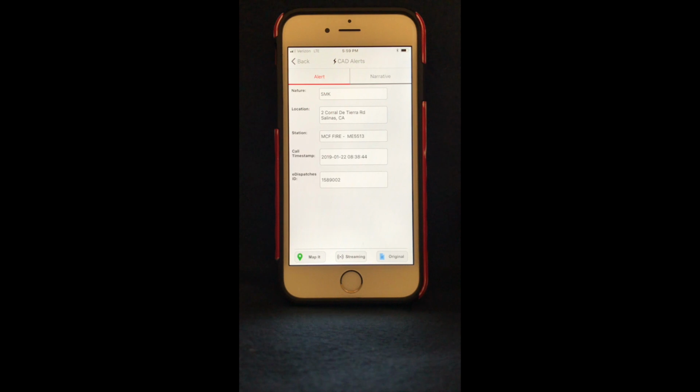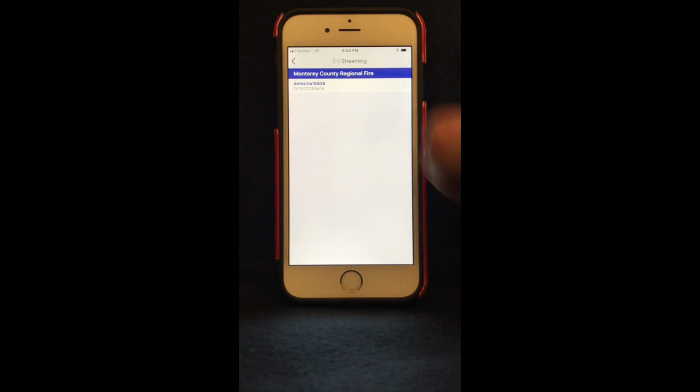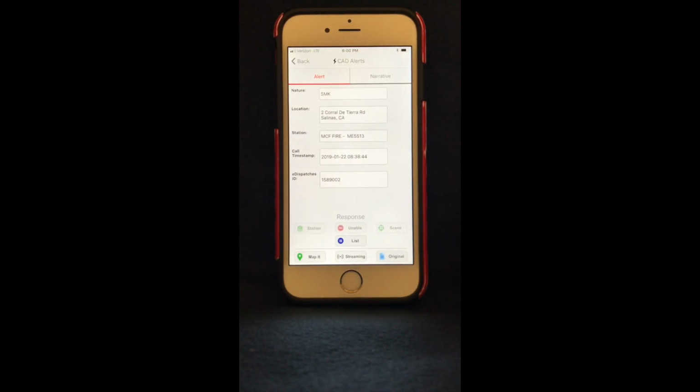If you click on a CAD alert, this is your information that you're going to receive. You have location, station, basic information. We're not using the response settings for it. That's for people responding to the scene or more volunteer departments. Streaming is not live yet. It will be live once I get the Toro repeater set up.